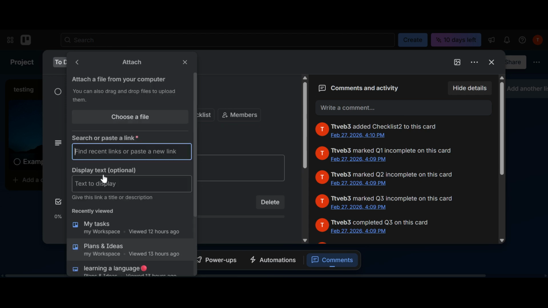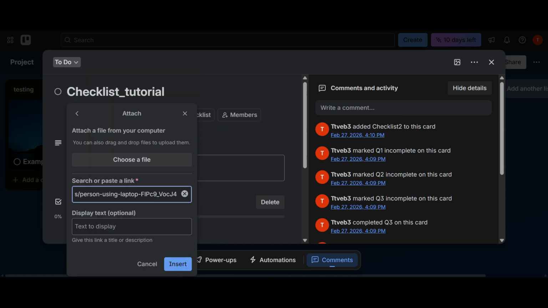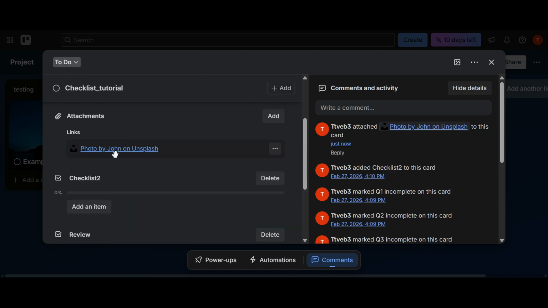Another simple method is attaching a link. If you have a URL to a website, Google Doc, YouTube video, or any online resource, you can paste that link directly into the attachment field. Click Attachment, paste the link into the provided box, and confirm. Trello will automatically generate a clickable link inside the card, making it easy for anyone on your team to access the resource.